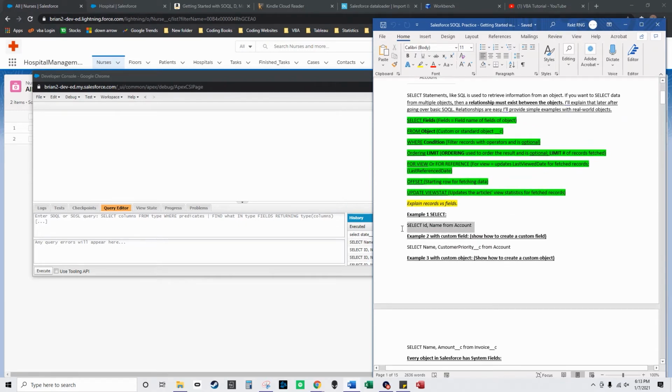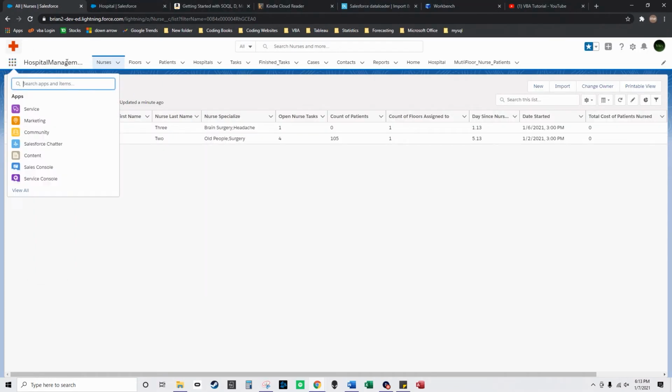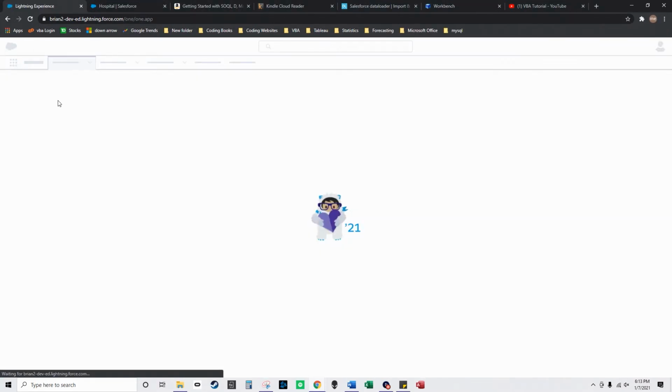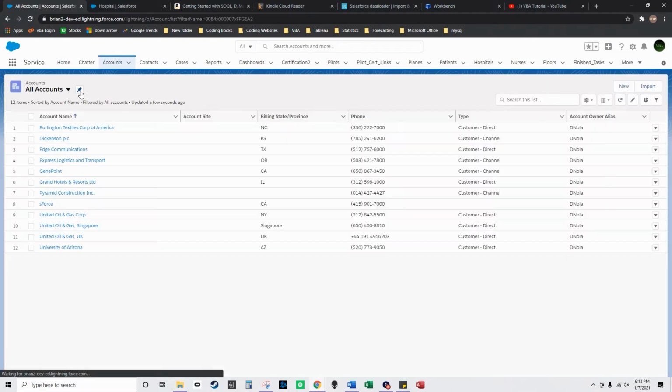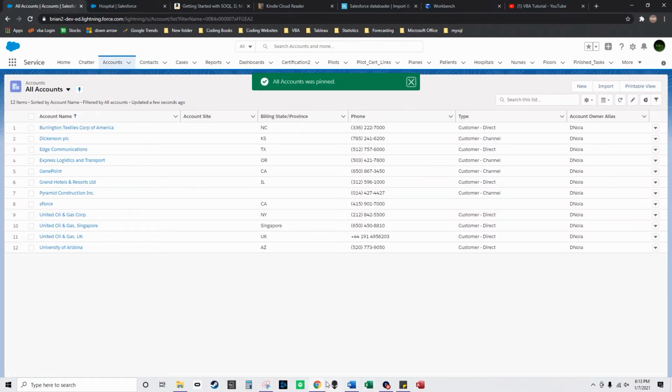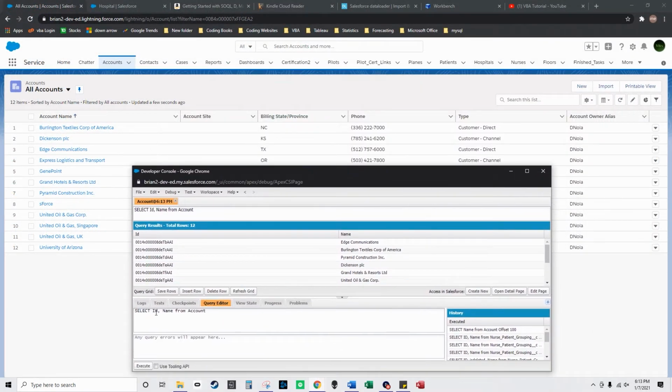So here's an example. I'm just going to select ID, name from account, and click execute. Then I'm going to leave the hospital management app and go to the basic service app, go to accounts, switch to all, and pin this view. Over here I selected the ID, which is a system field, which I'll go over in a few seconds, and then name from the account. The name is just this account name.